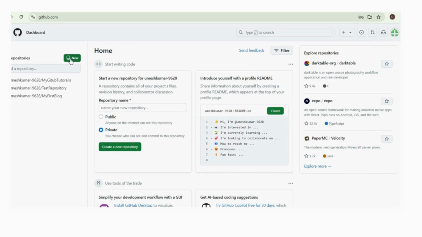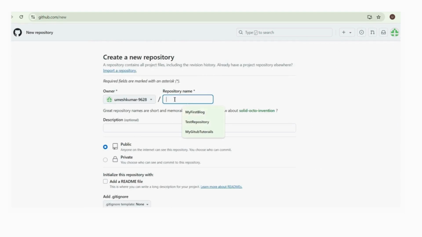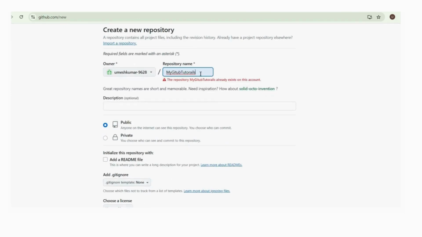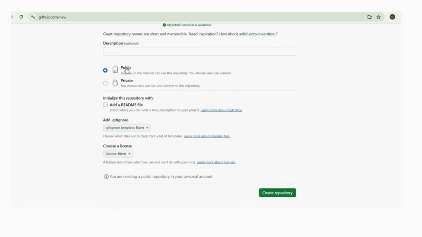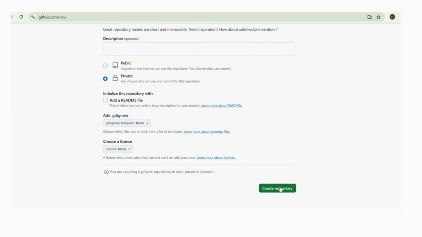Click on the new button for creation of a new repository. Enter the repository name. There are two ways to create your repository, public and private. If you want any internet user to see your repository, then you can make it public, else you can make it private. I make it private for my security. Click on the create repository button.